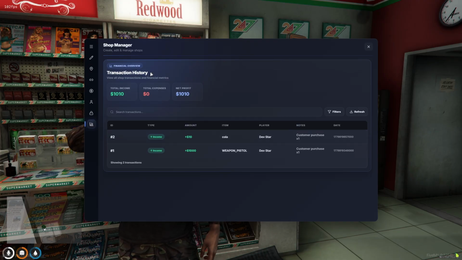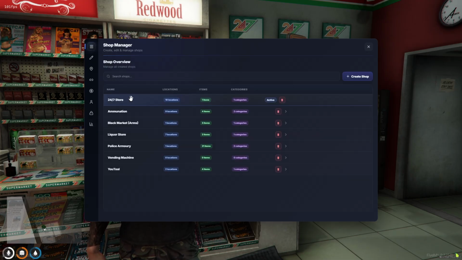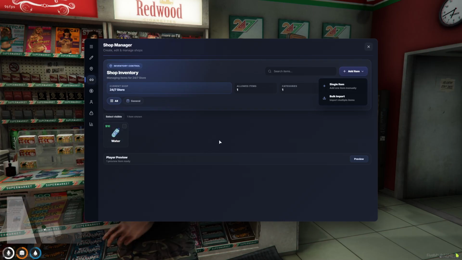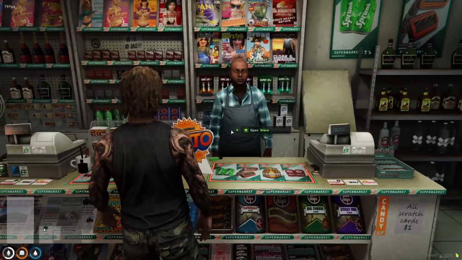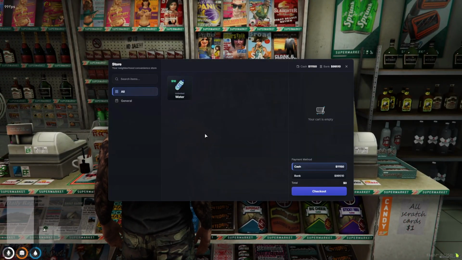Transaction page is basically showing you all the transactions that have been made inside the server. So let's get to it and show you how this all works. So as you can see here, we have all the stores right here. For example, this is the 24/7 store. Shows you all the items in here. As you can see, I only have a water in there.